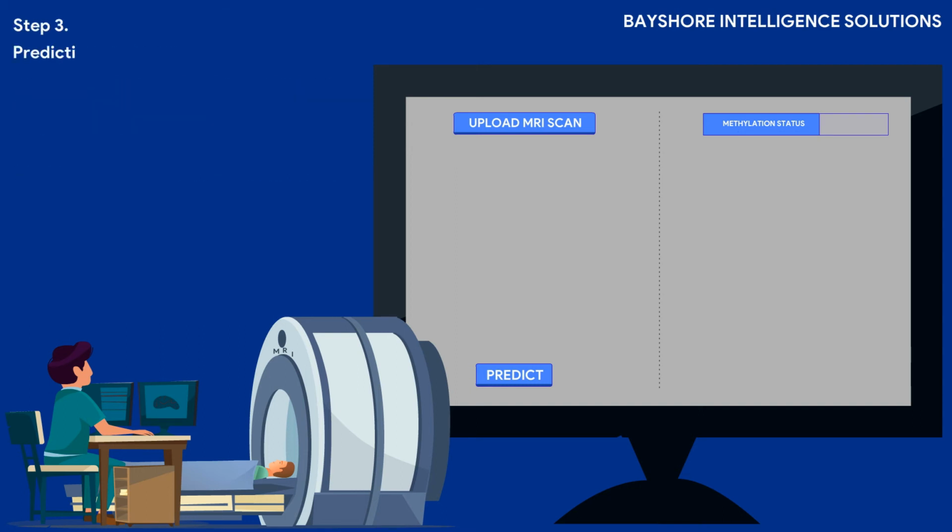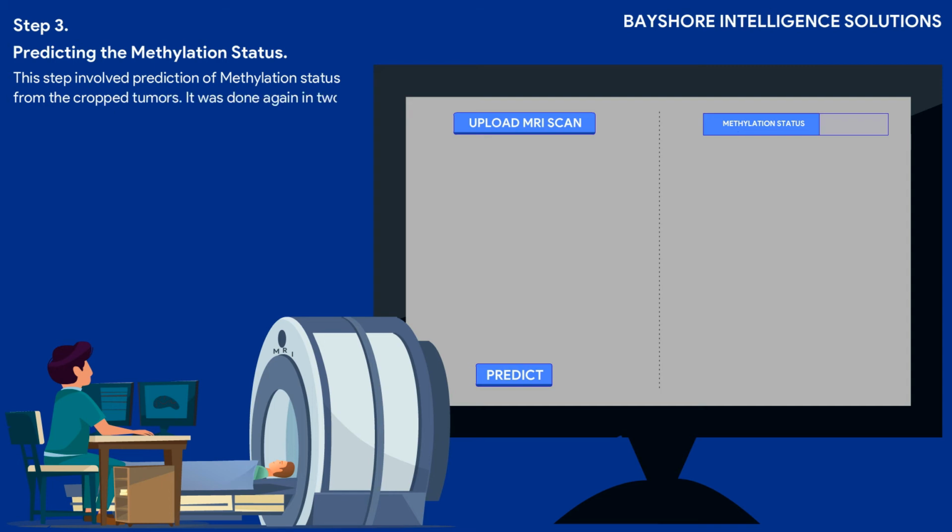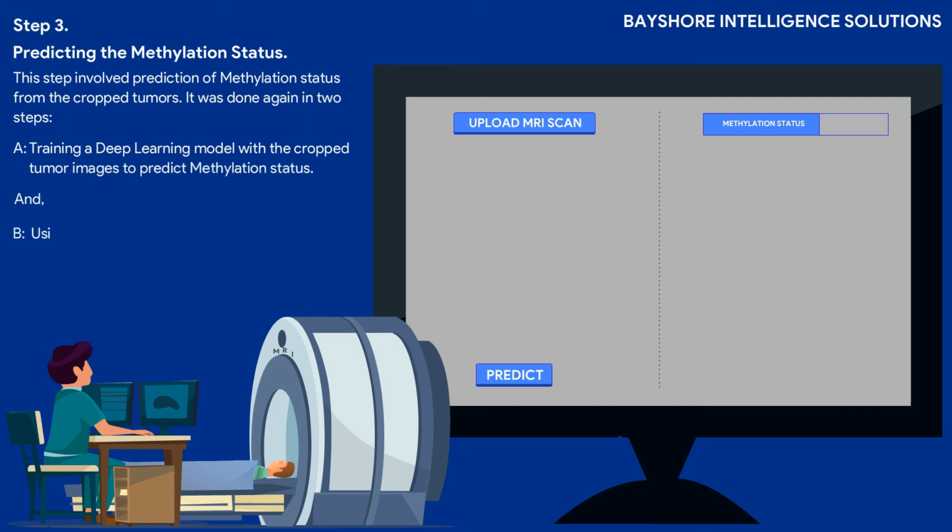Step 3. Predicting the methylation status. This step involved the prediction of methylation status from the cropped tumors. It was done again in two steps. A. Training a deep learning model with the cropped tumor images to predict methylation status. And B. Using the final model, to predict methylation status in the unseen MRI images.